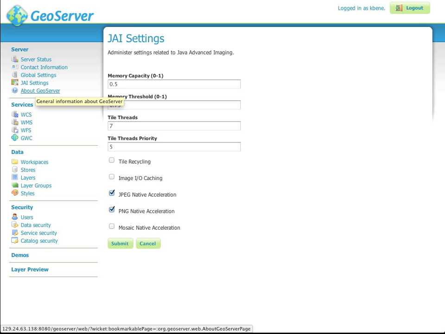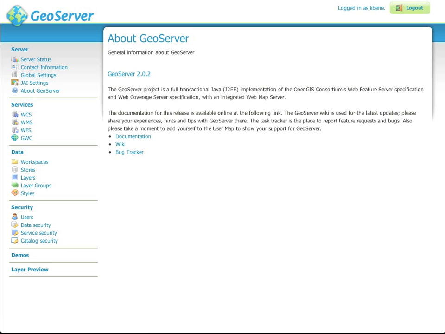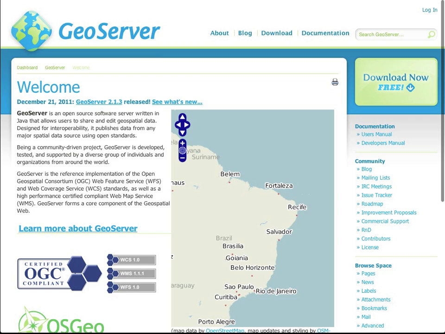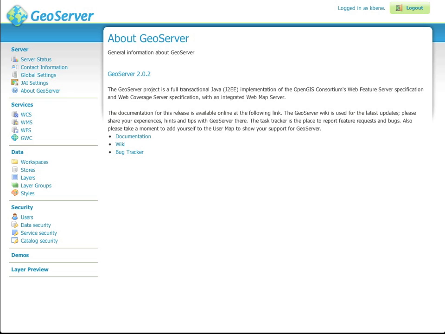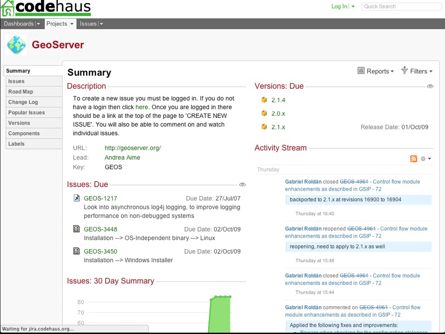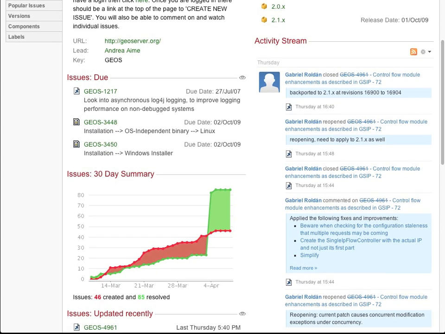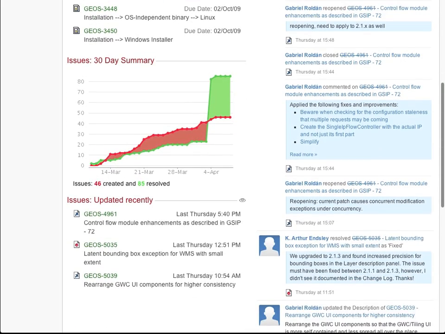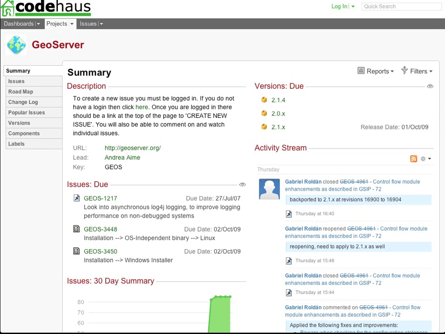If I click on the About GeoServer link, that takes you to a general page here that then links out to the documentation for this particular version, a wiki that is related to GeoServer, where you can find lots of additional documentation about GeoServer and its ongoing development, and then a bug tracker where you can submit bugs or identify bugs that have been provided to the GeoServer development team and see what the status of those various bugs are.